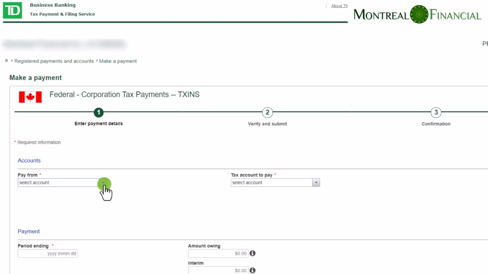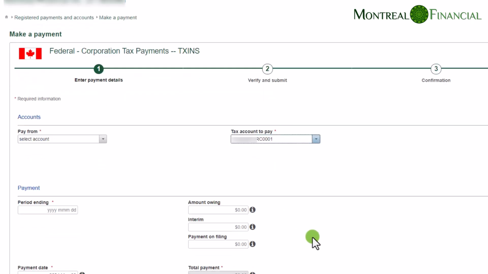So now you will choose the account that you're going to pay for. Make sure that you have the balance in the account available to make the payment. It's very important. And you are going to select a tax account to pay. Usually you're just going to have one from the drop down. It might just show up automatically. I have two, so I'm going to select the second one.